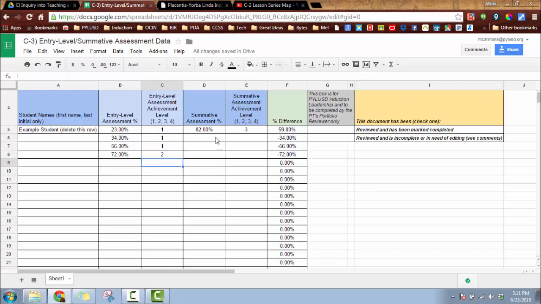And then eventually at the end of your inquiry, you're going to give the summative assessment and grade that. And you'll put in those scores here. So maybe this student raised up from a 34 to an 80%. This student had a 56 on the entry level and a 75 on the final. This student had a 72 and a 95 on the final. And you can put in your achievement levels there.